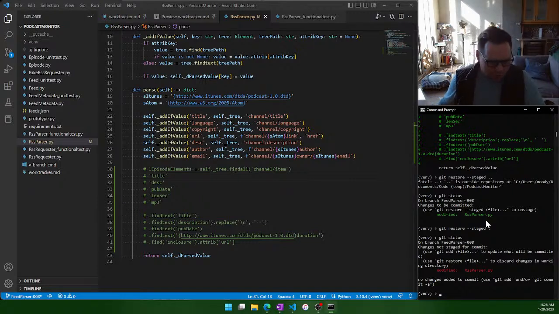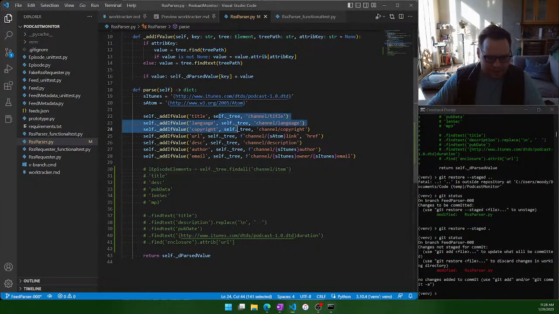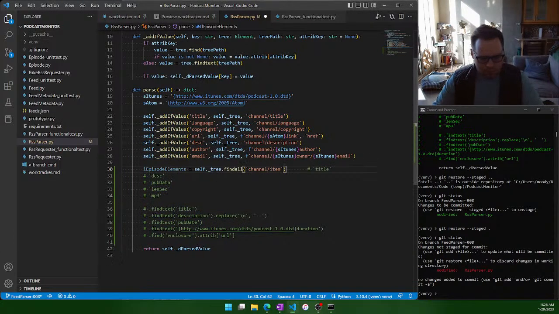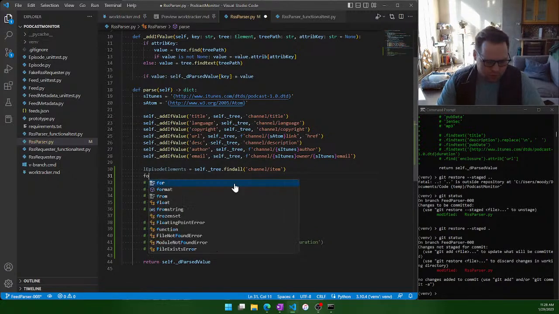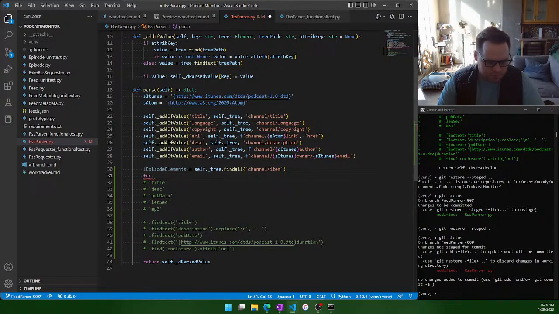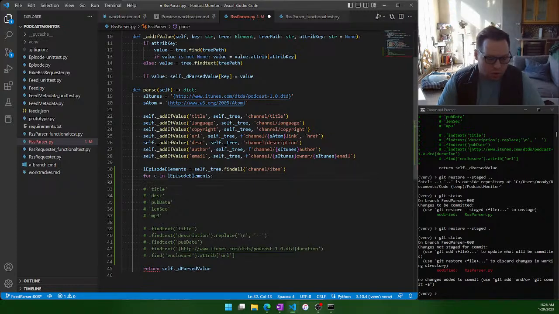Okay, so now we can pass in what we want here. So if we have this and we have the episode elements, right, and then we loop through them. So we say for e in episode elements, we're basically going to call self.add value if value, and we're going to call it for title.